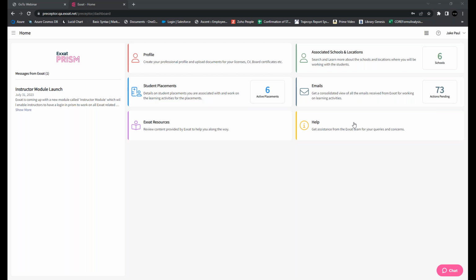Then we have this help section where you can simply go in and raise any concerns, issues, or problems that you're facing with the system. You can raise a ticket right from here, and then someone from Exxat will get back to you. Here on the left, you also have all the announcements that Exxat makes so that you are up to date with everything coming your way. As of now, I've put out an announcement that says we are launching this Instructor Module, how we are launching it, and what it does.